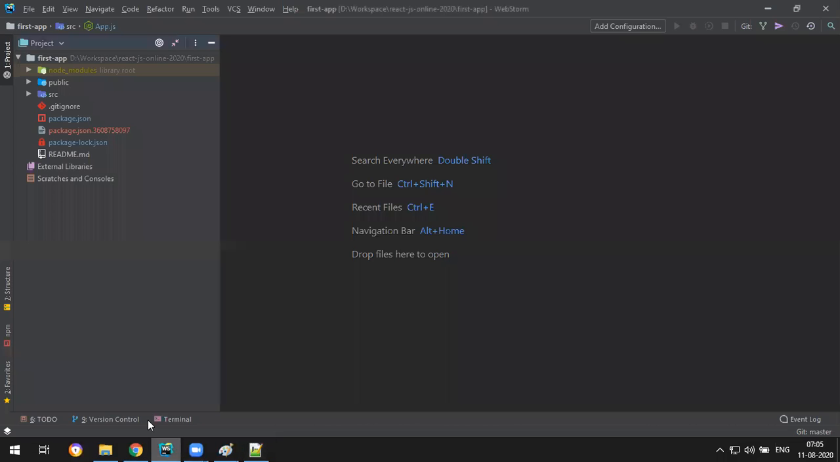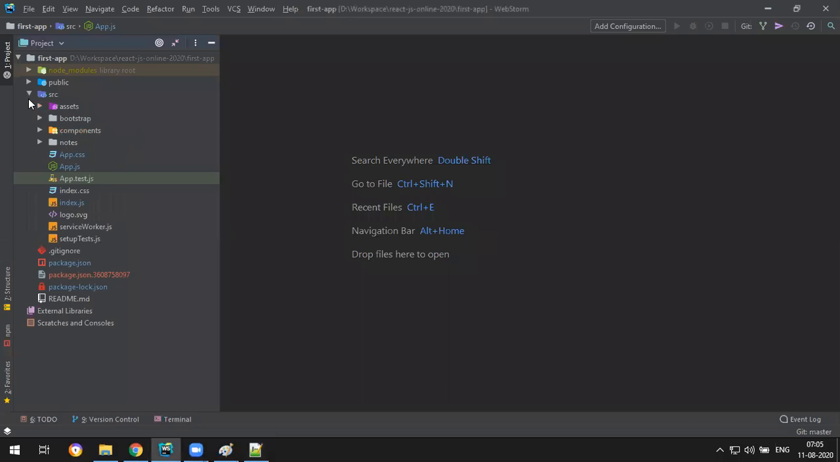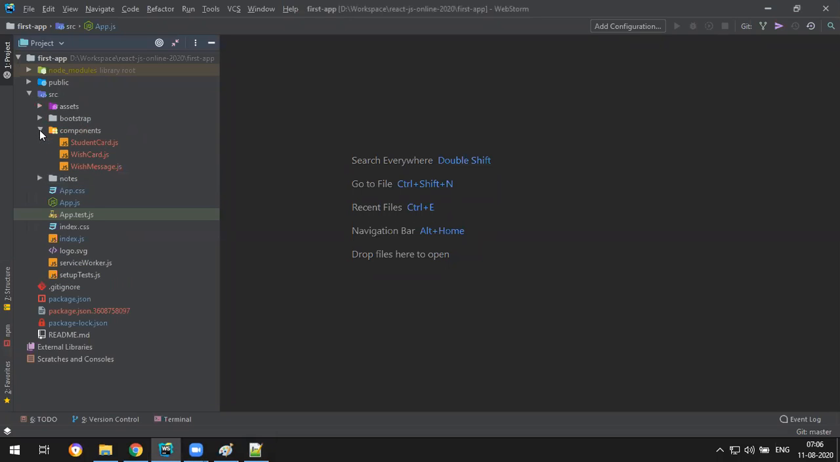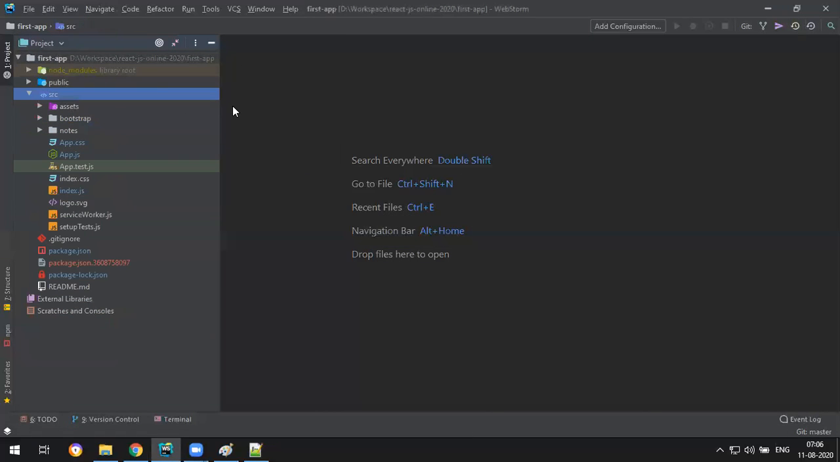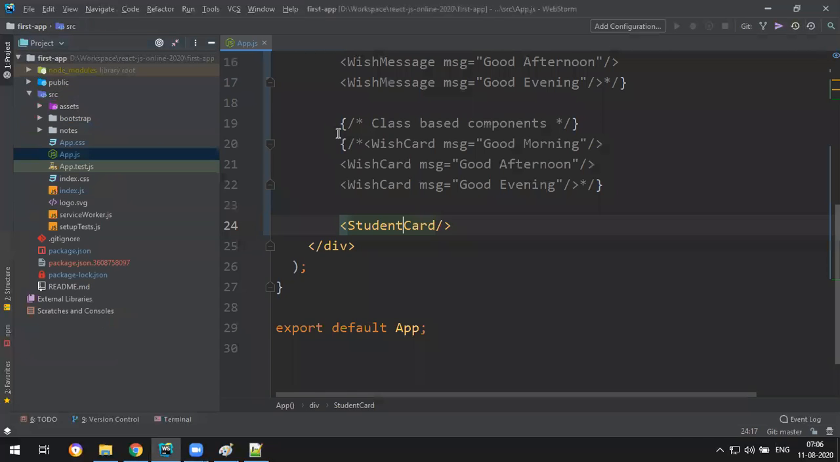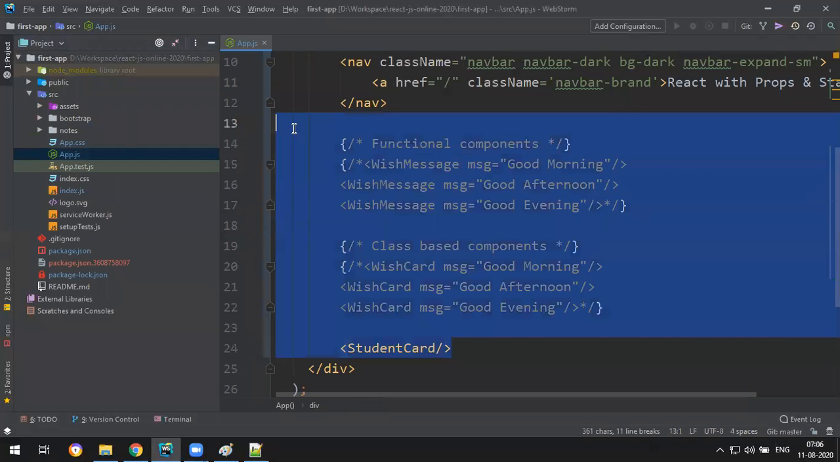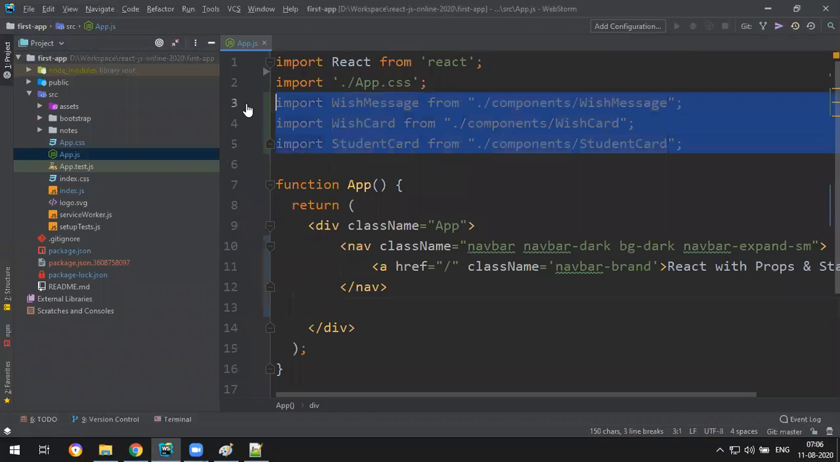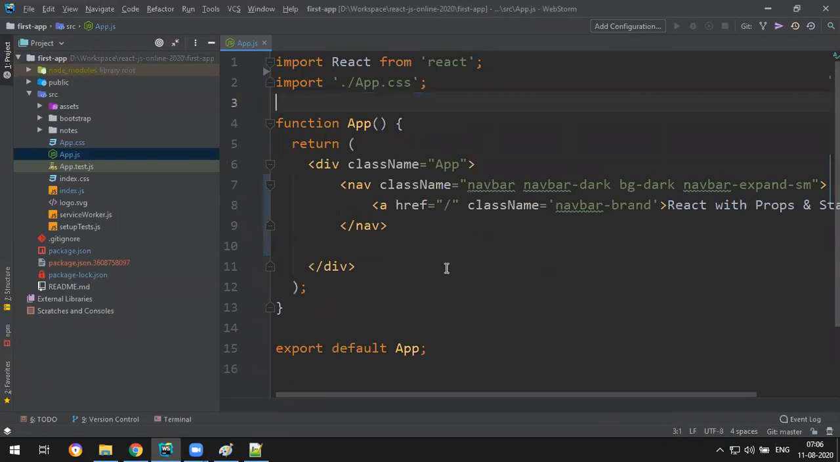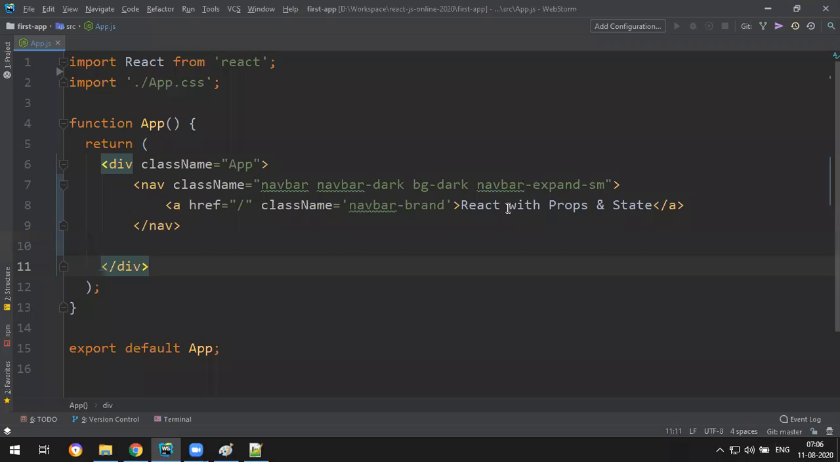I have opened my WebStorm. Here I have the old project from the last class. I don't want to do any modification here; I want to make it from scratch for this example. I have taken a backup of this, so I remove this components folder. Let's keep the original default application. Let me delete the cards and these imports. Now it's ready, and I want React with events binding.